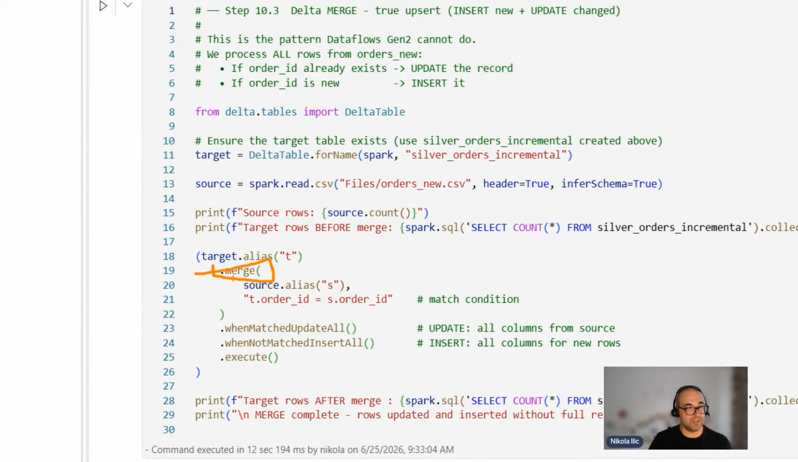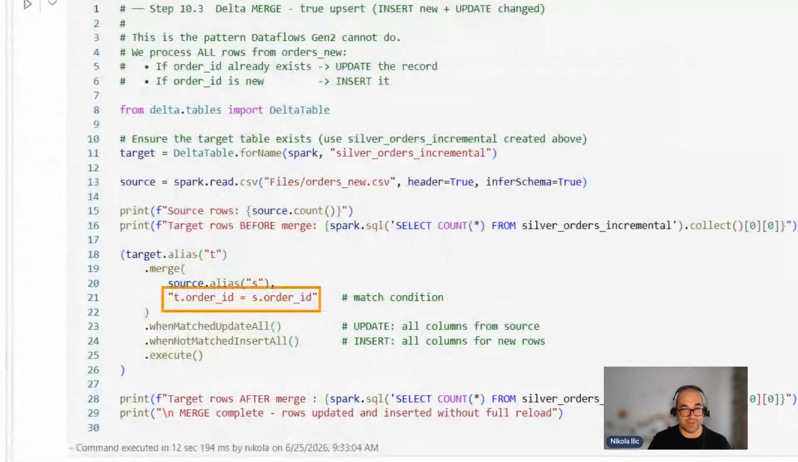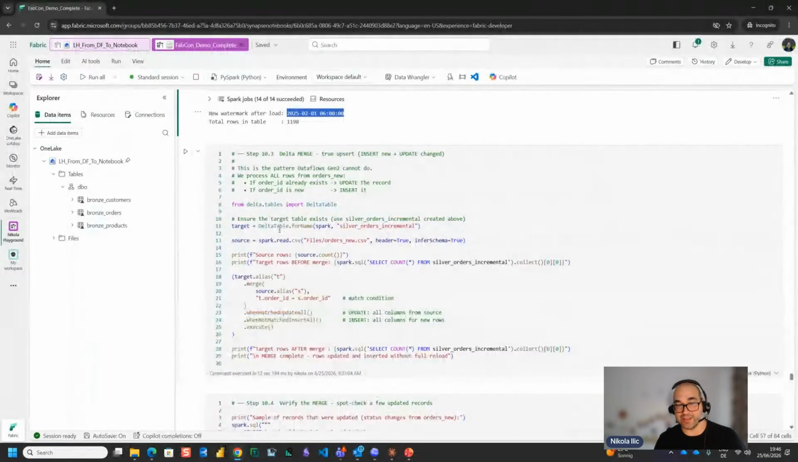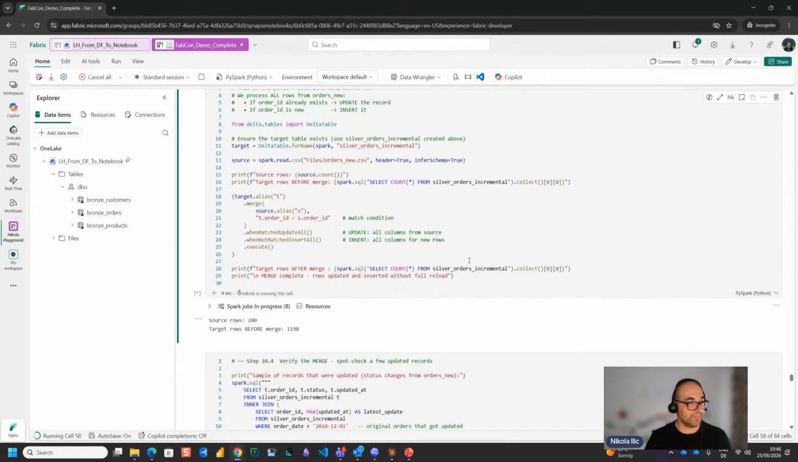And this is the condition column that we want to do a merge operation on, order ID, from the source and target. My target is the existing table. My source is the new data that is incoming. So I'll now show you how this looks with merge.